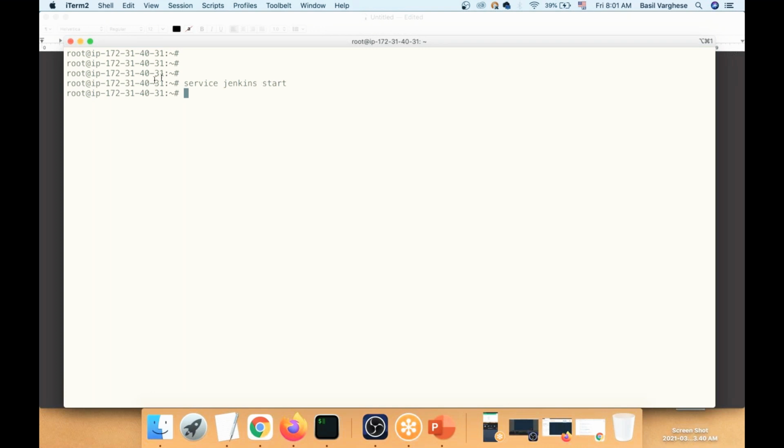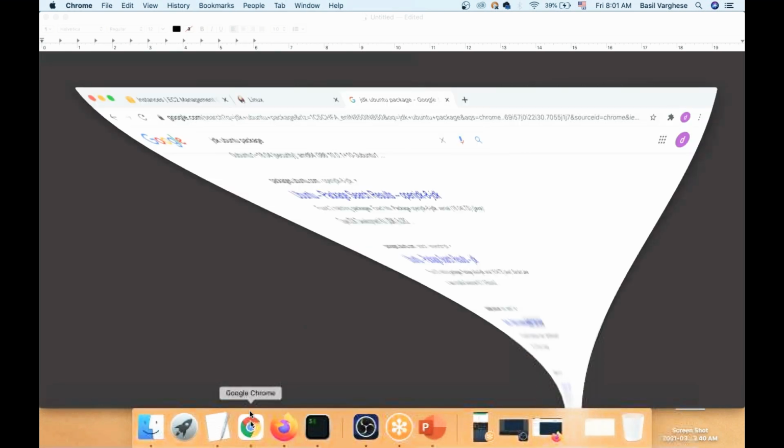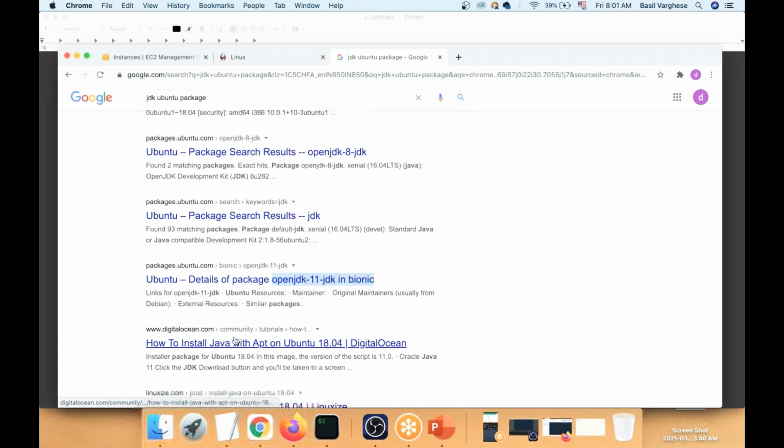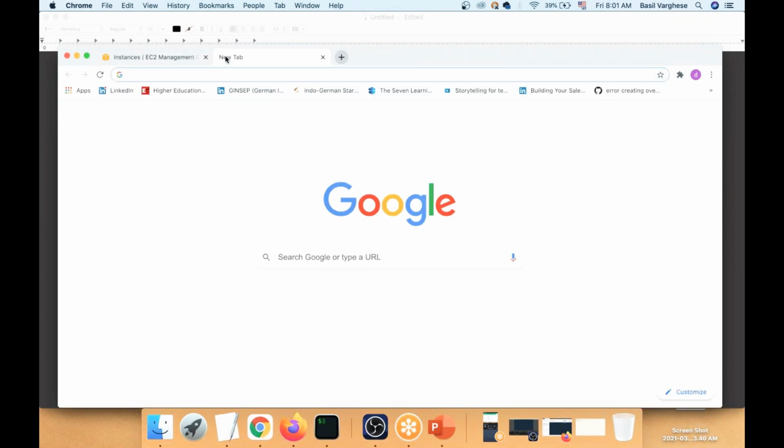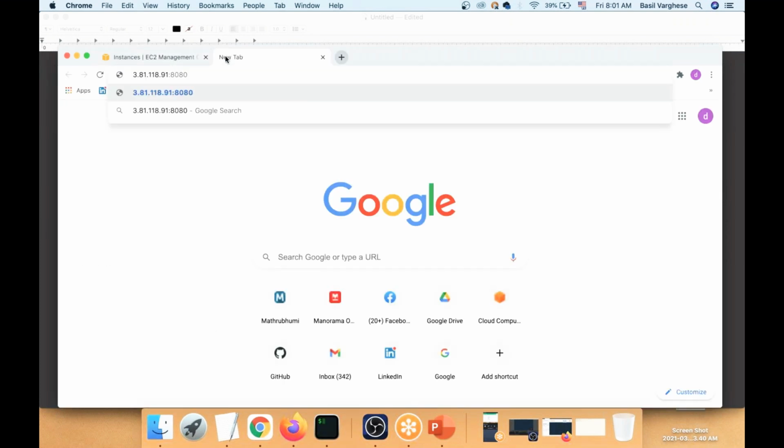So let us go ahead and take a look at that web interface. It is on port 8080. So what you need to do is browse for the public IP on port 8080. This is the public IP of your AWS machine where Jenkins is installed, and Jenkins listens on port 8080 for the graphical interface. So you can browse for this URL.